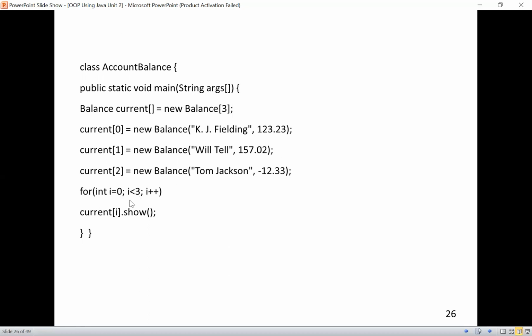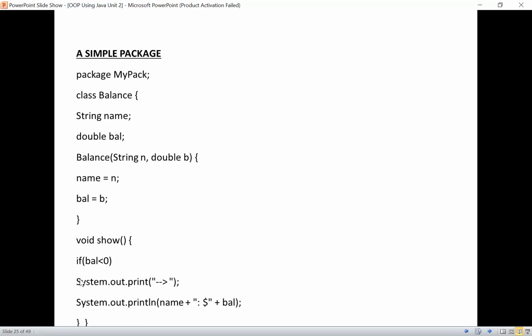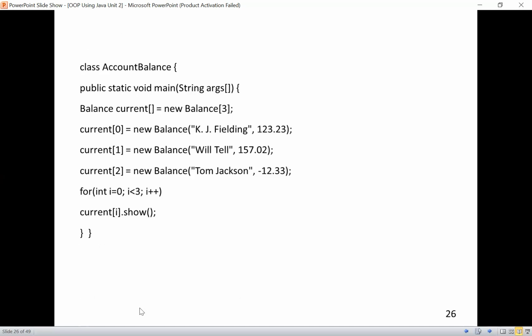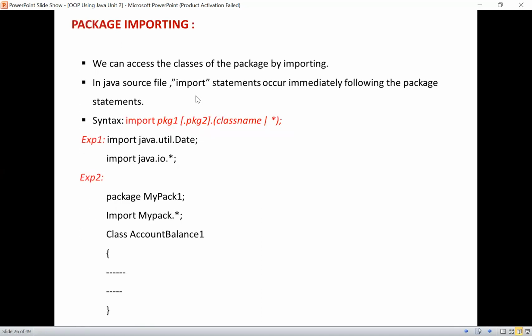For reading this one, we are making use of the for loop, and for checking the condition, here we have: if balance is less than 0, then this statement is going to get executed. For executing this one, we need to pass the values. Here, statically, I have passed some values over here. So this is an example.